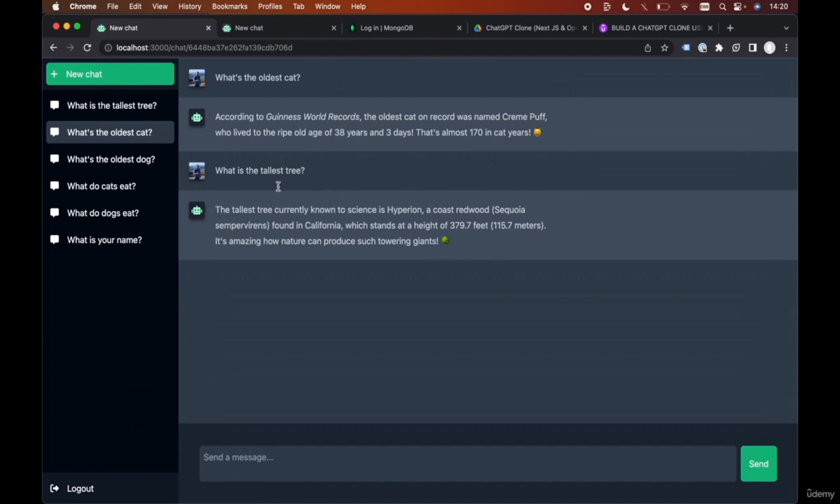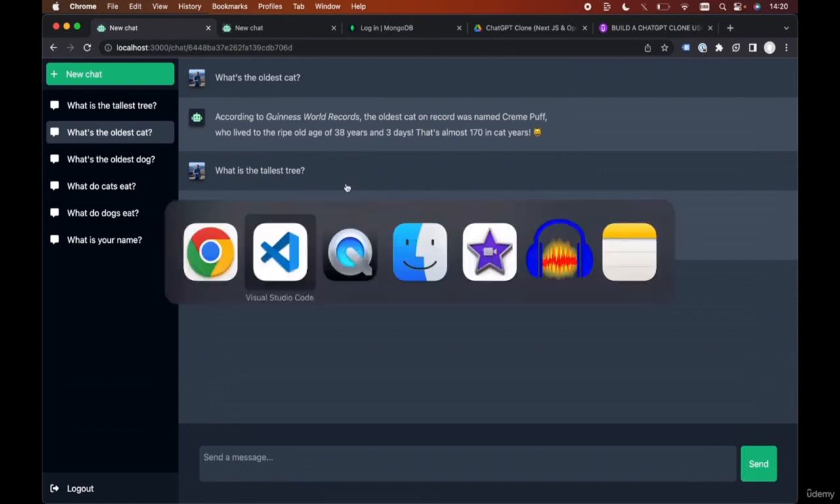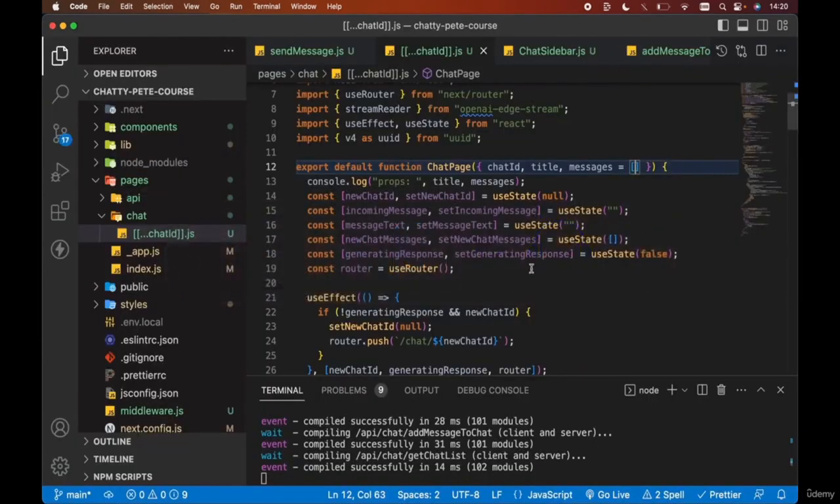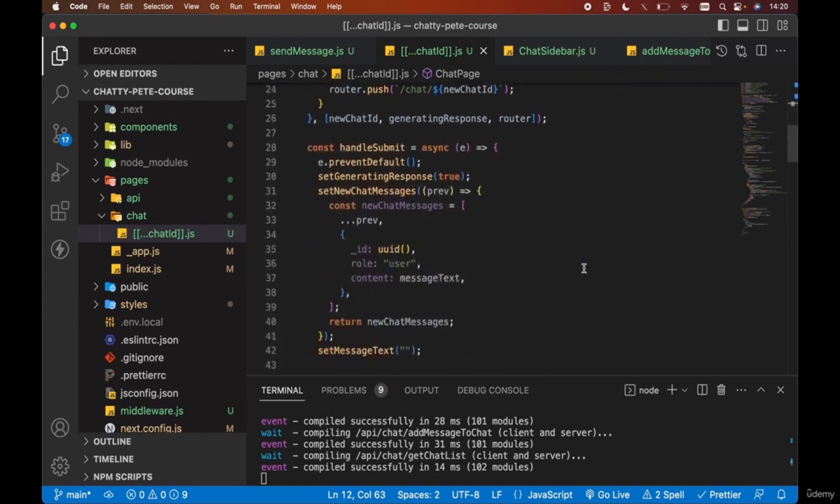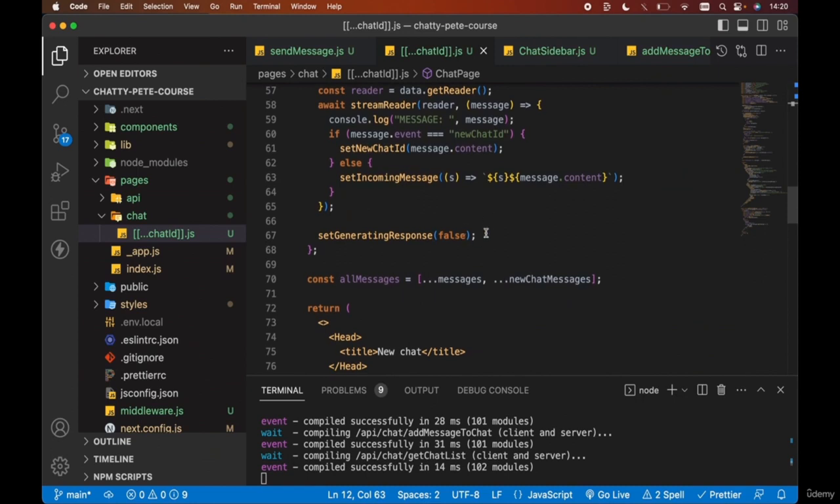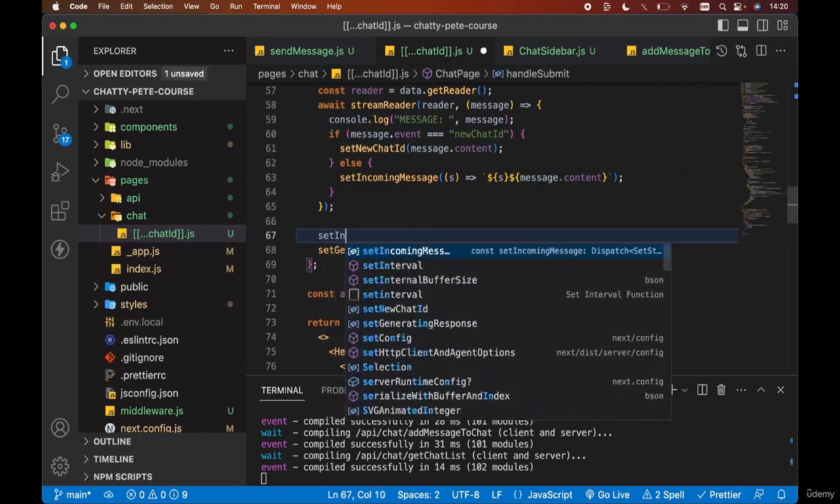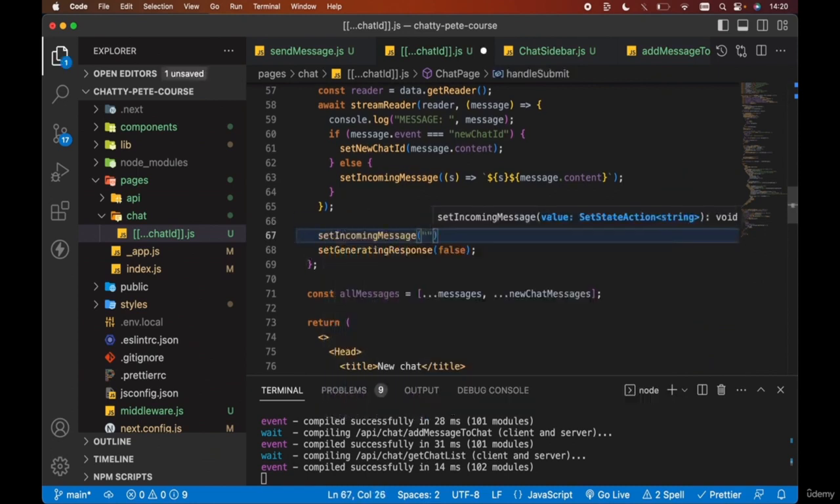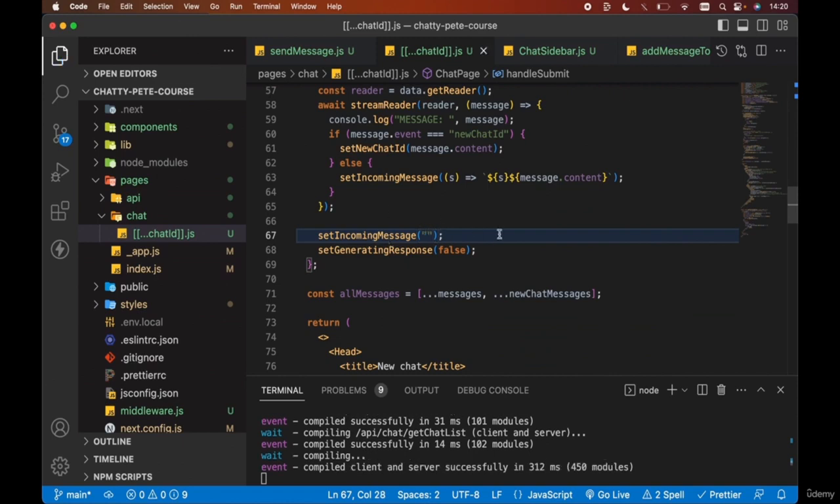All we need to do is reset our new messages array and our incoming message whenever we navigate to a different chat page. So back in our code, first of all, let's reset the incoming message. If we scroll down to our handleSubmit, right after we finish streaming our response back, we can set our incoming message equal to an empty string here. This will reset our incoming message.